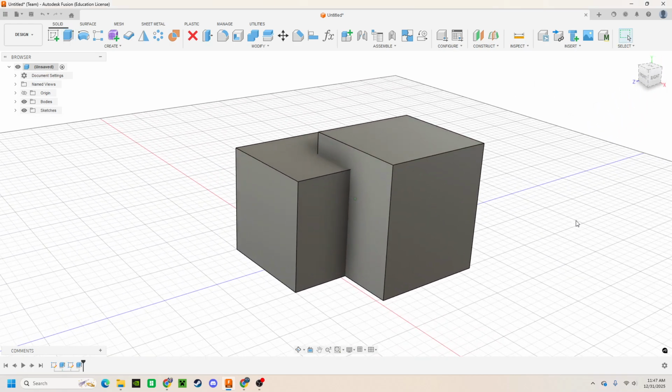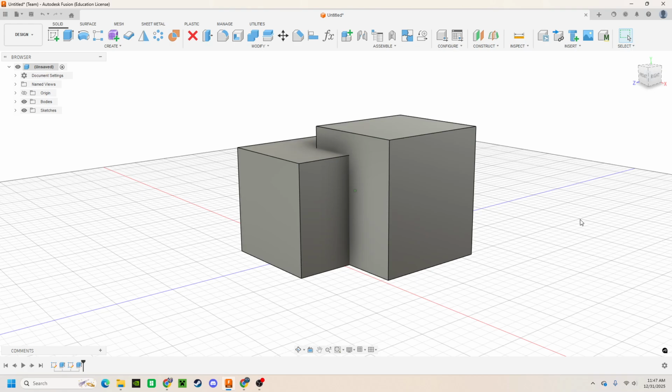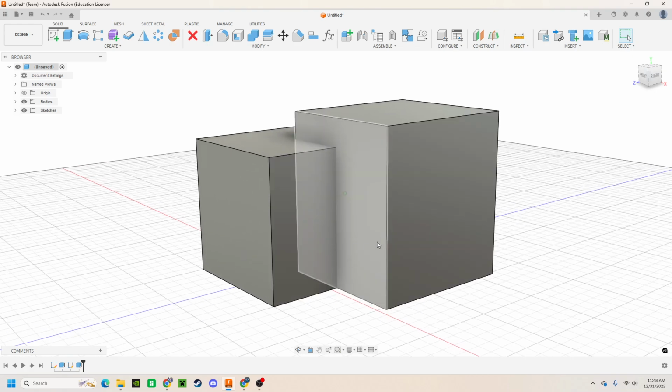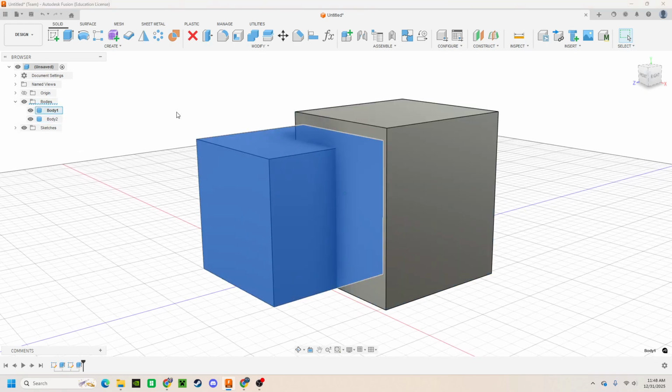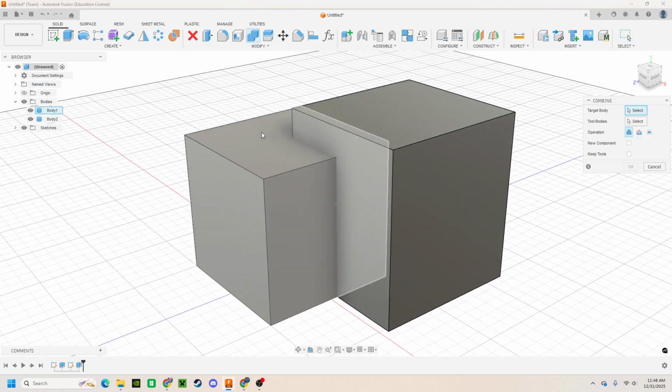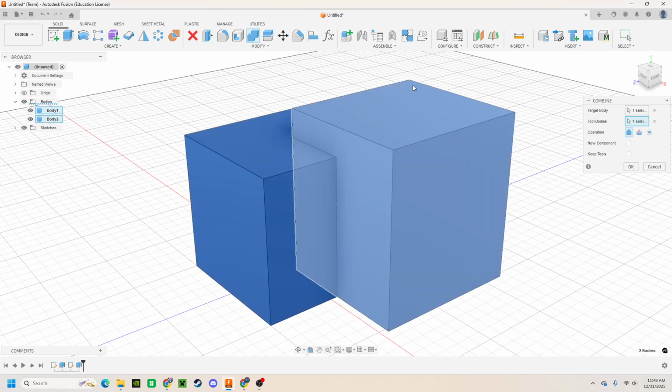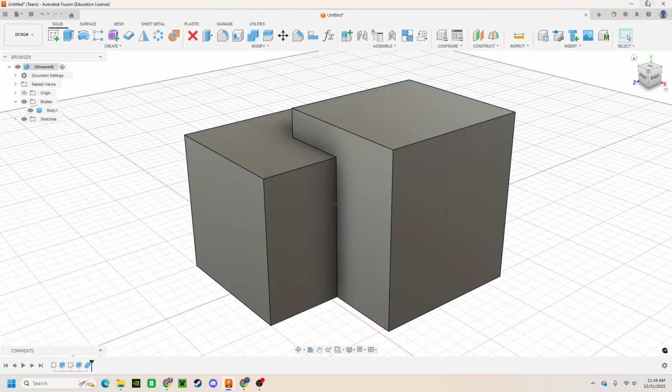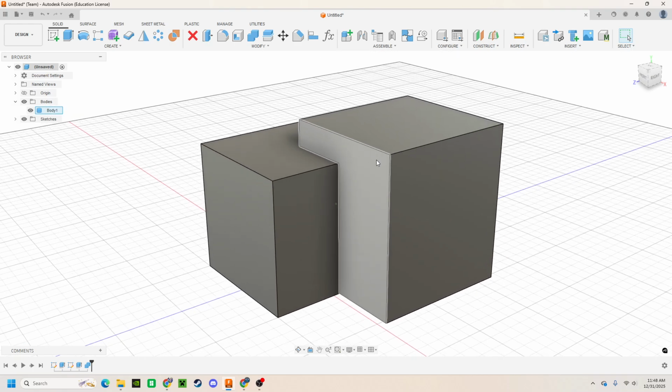We are going to demonstrate the Combine tool. The Combine tool allows us to merge two bodies that have some overlapping geometry. Once you have two different bodies, and we can tell that there are two different bodies within the Bodies tab, we can then select the Combine tool in the Modify tab, select a target body and a tool body. You can only have one target body, but you can have several tool bodies. Press OK. We can now see that that has become one body.